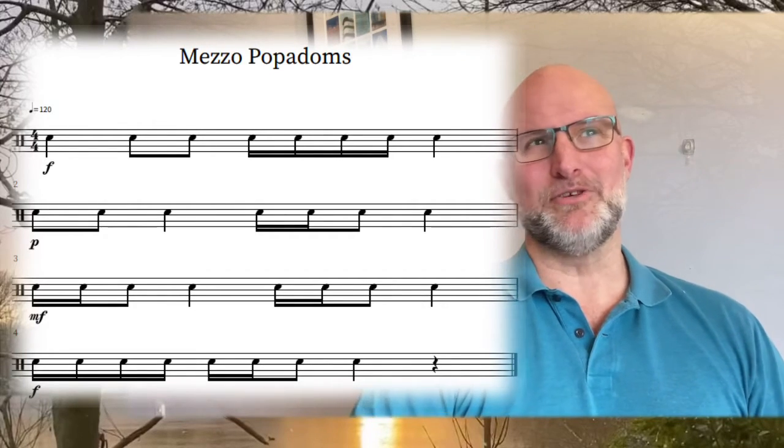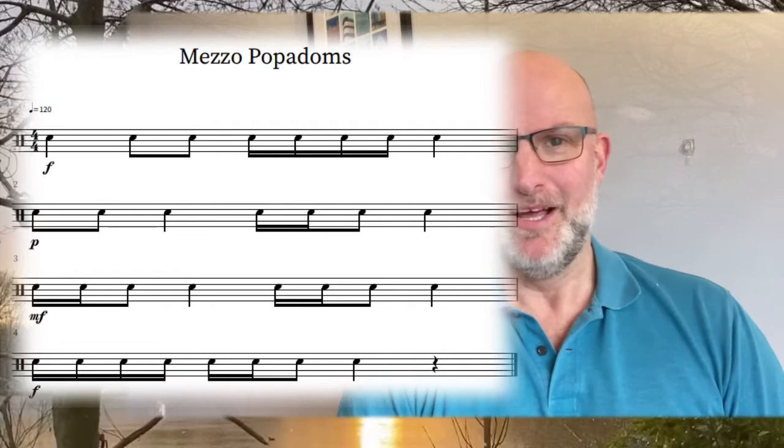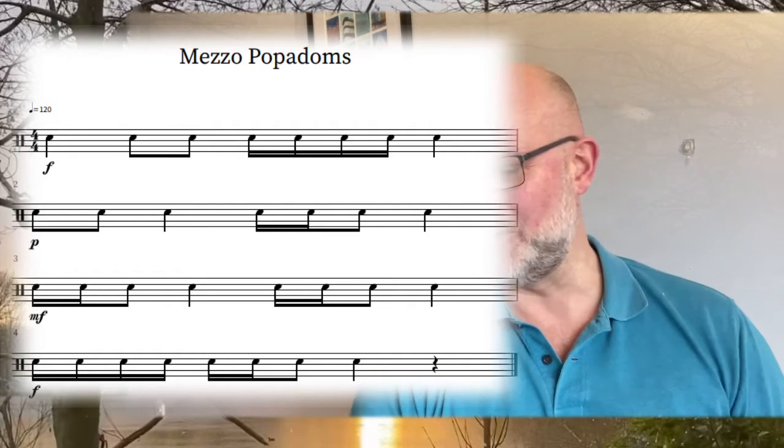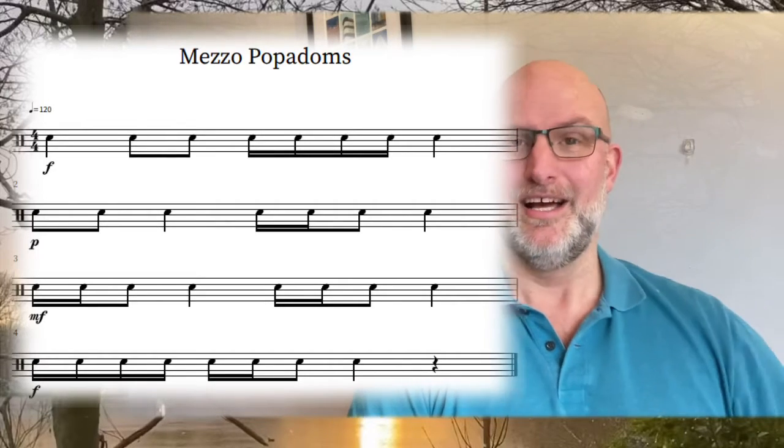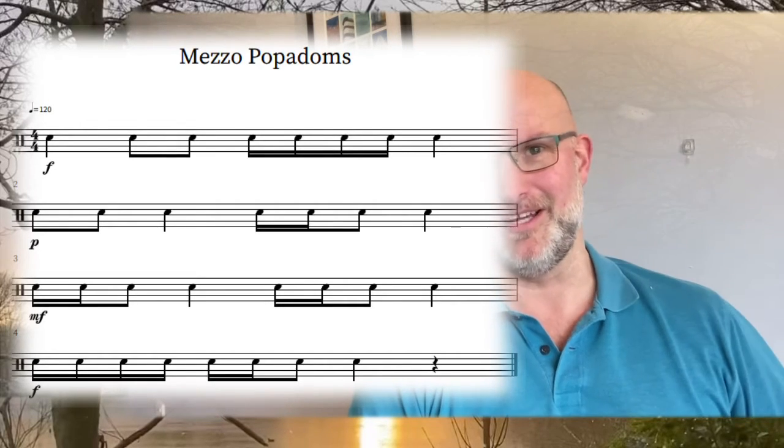And before we leave Mezzo Popadoms alone, I like saying that, we're going to see if we can do a quick quiz. So I'm going to play you one of the lines. It could be line 1, 2, 3 or 4. You know how this works by now. And if you think it's line 3, you can say 3 at your screen.